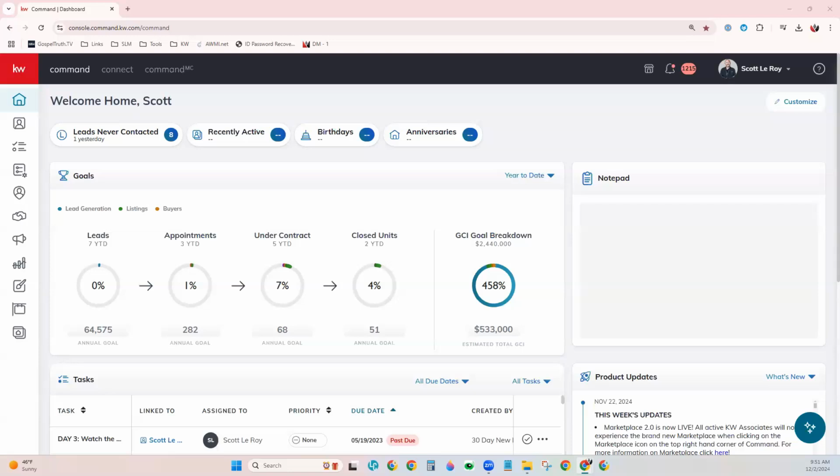I'd like to show you how you can deactivate a SmartPlan. To do that, you would need to remove all the contacts from that SmartPlan, which in turn deactivates it. You can do that by going to your SmartPlans tab in Command.